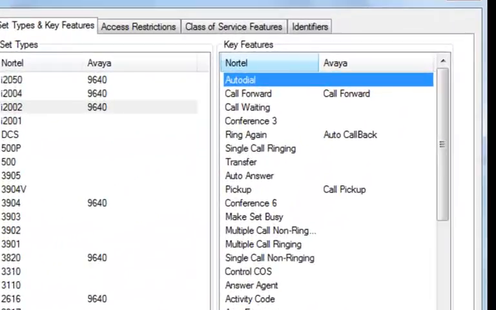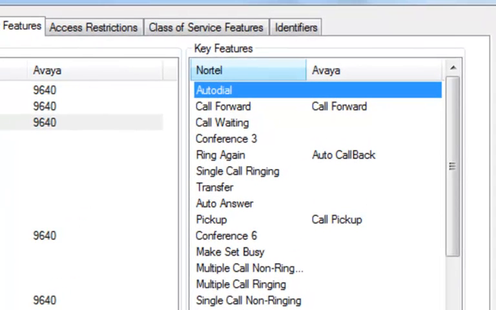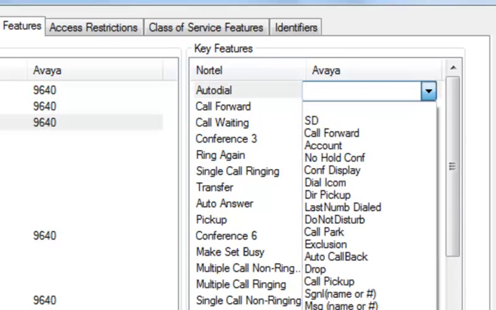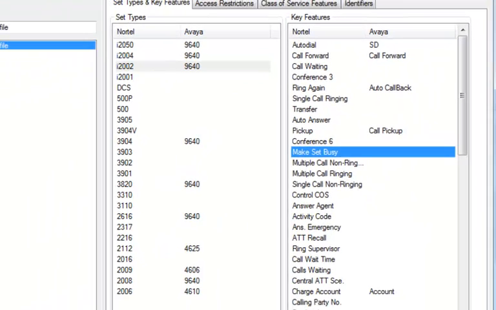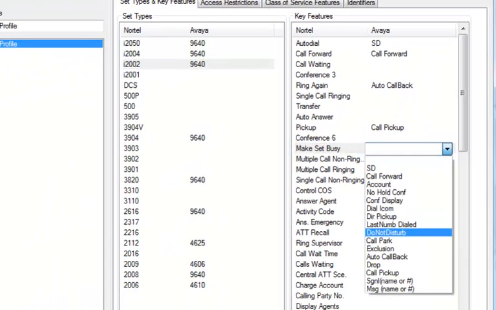The next step is to look at how key features on our source telephone will be transformed. If you remember, on our test telephone named Avaya Blue, we had some auto dial keys and a Make Set Busy key. Here we are going to translate the auto dial key into a speed dial key and the Make Set Busy key into a Do Not Disturb key.